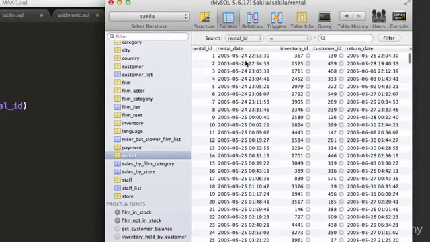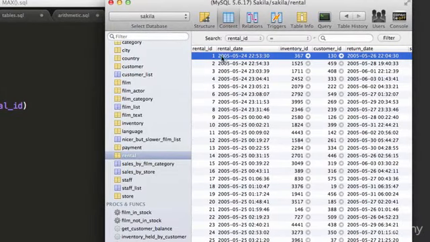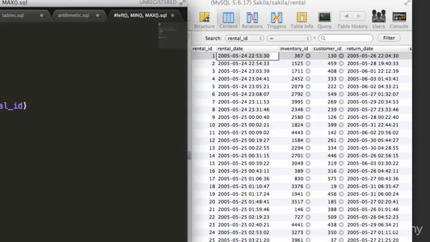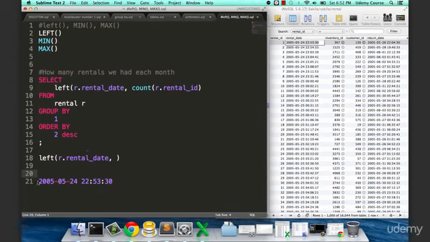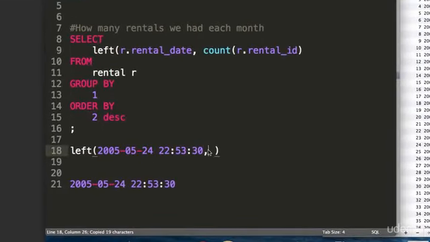Let's go back here and look at this rental date. You'll see that the date is formatted so that it goes from most general to most specific. Let's zoom in on this. This is the year, then a dash, then the month, then a dash, the day, a space, and then the time: hour, minute, second. So we want to take a segment that represents the month, and we want to end up with something like May 2005. So how many characters from the left do we need to count to get that information? Let's count it up.